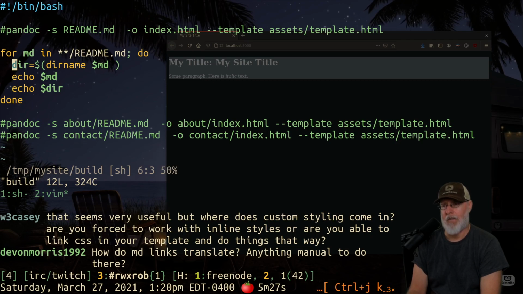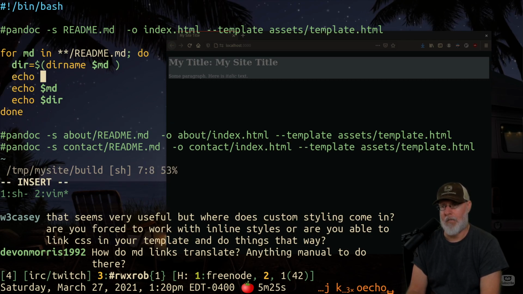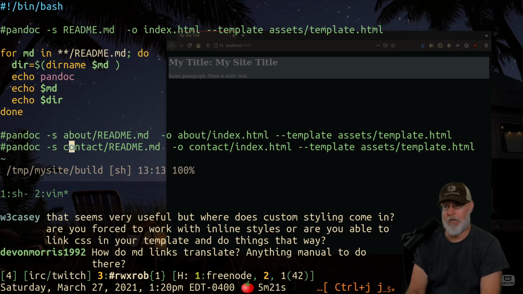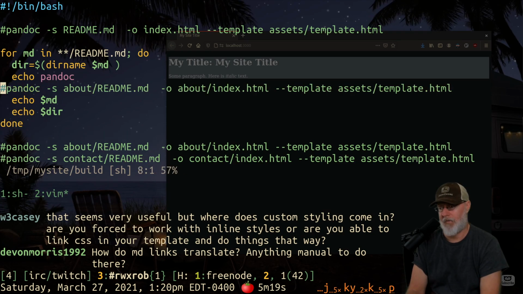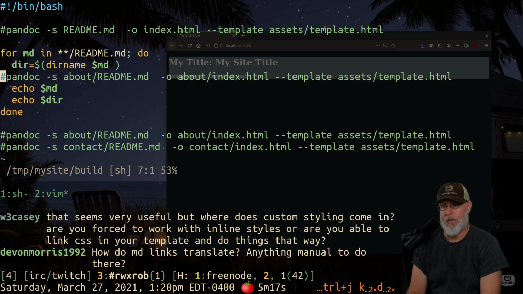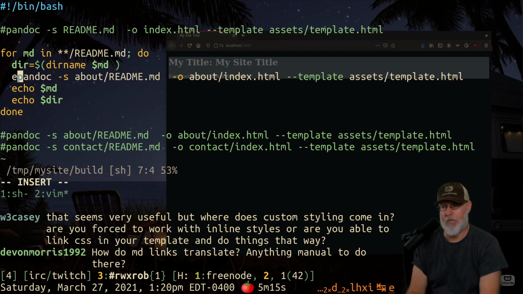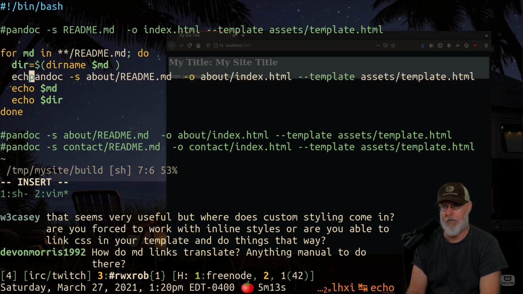We can say echo. I'm going to test my command first. Pandoc. Let's actually go steal our command line and replace it up here. I've got 5 minutes. Can I do it? So we're going to do this. We're going to echo this command before I do it because I don't want to break everything.